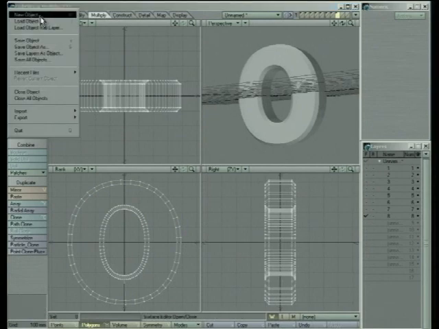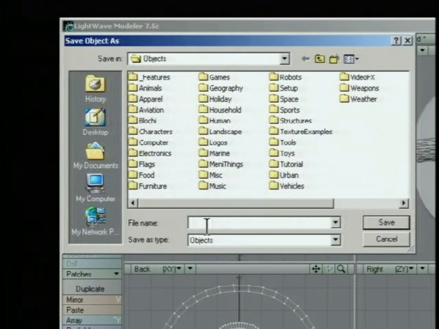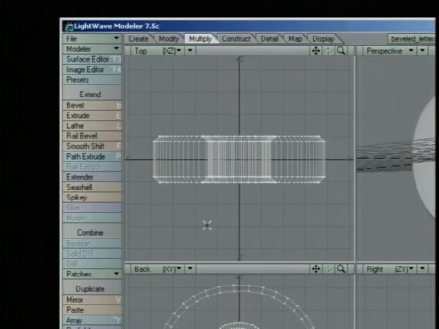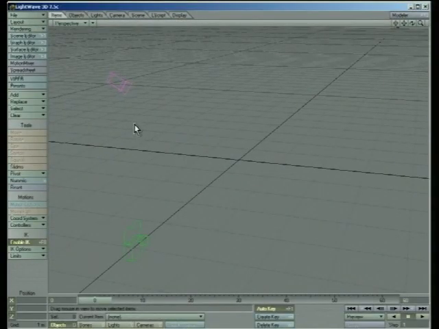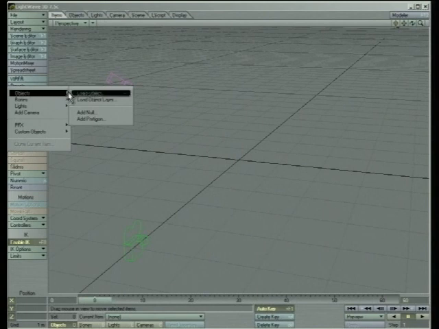Okay, so now we're just going to save the object so that we have access to it in layout. We call this beveled letters. Like that. And we'll jump over here into layout and bring them all in.